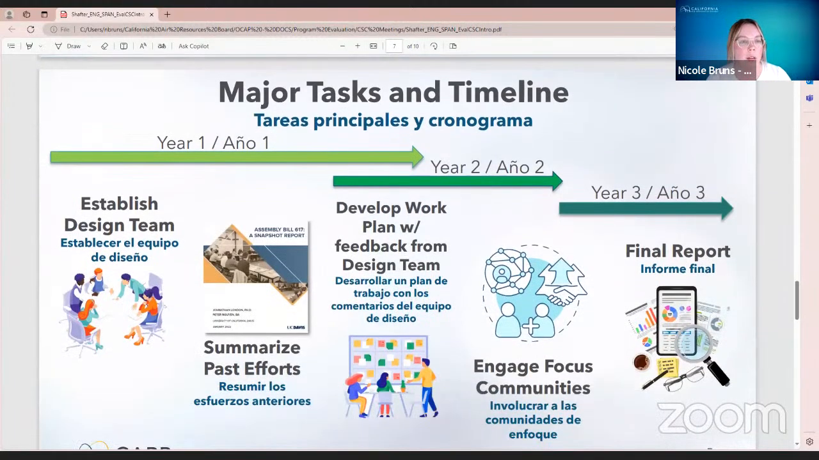And now I'll go over some of the timeline for this contract. So in year 1, we'll be establishing the design team. Again, that'll be up to 11 members. We will be summarizing past evaluative efforts and compiling data and resources for this contract.